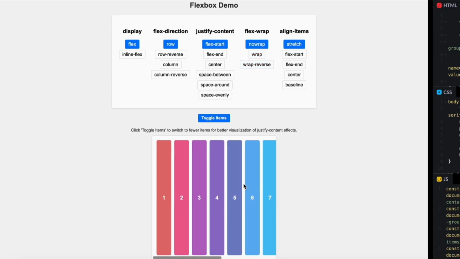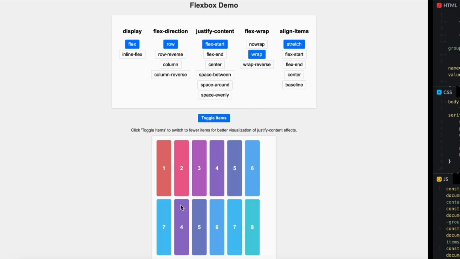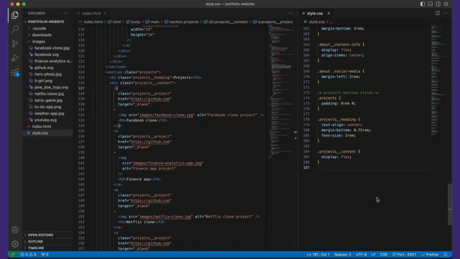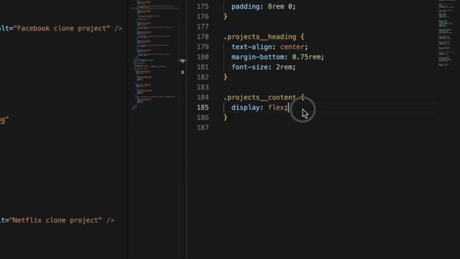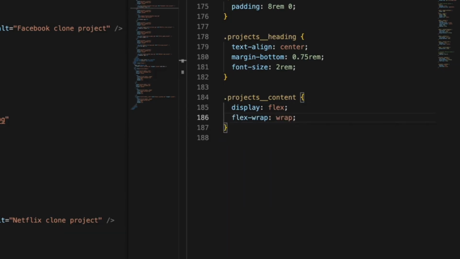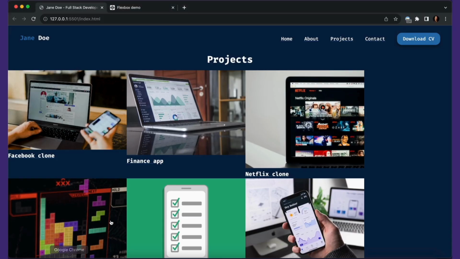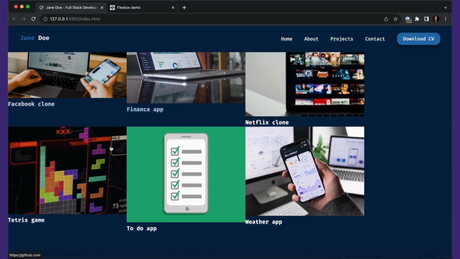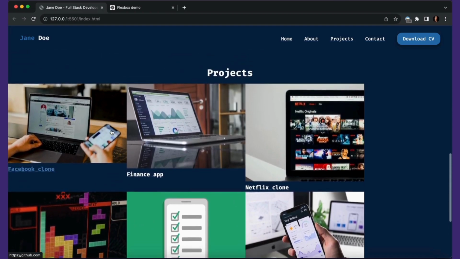But watch what happens when I change it to wrap. See that? The overflowing items have moved to the next line. That's exactly what we needed. Let's go back to our project. Add the flex-wrap property to the projects content class and set it to wrap. And look at that! Projects that don't fit have jumped to the next line. The layout is almost perfect.